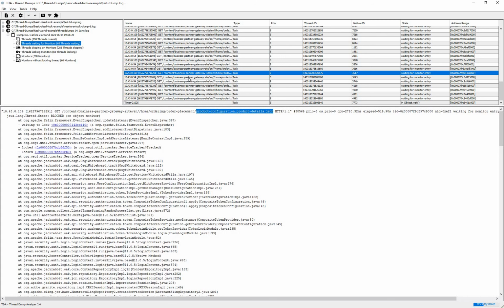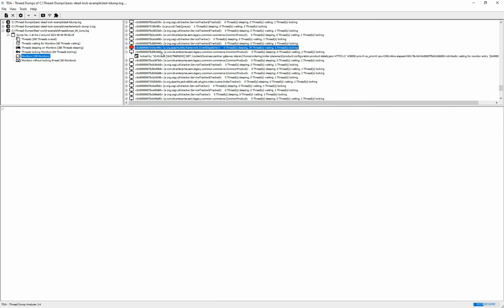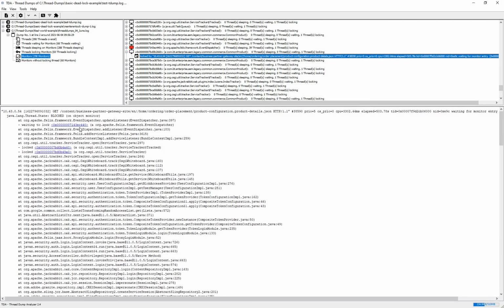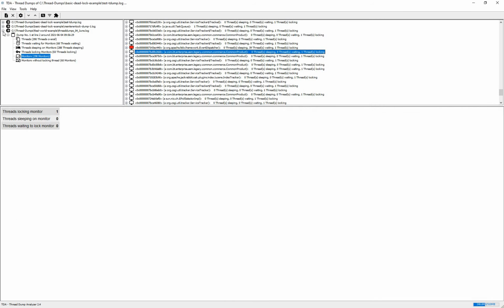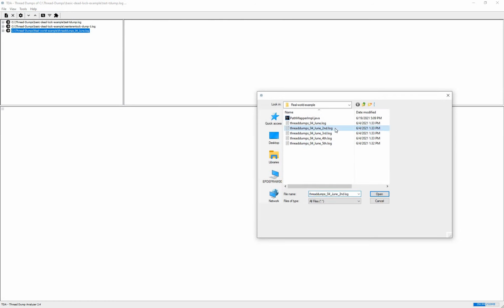Still, we are not sure which is the thread in runnable state. This one does not say much about which is the runnable state. Here we can also see some other threads. It is also blocked, and it is waiting to acquire the lock. So this is also not in runnable state. That means we have to look into the other thread dump which we created. So now I will open this.